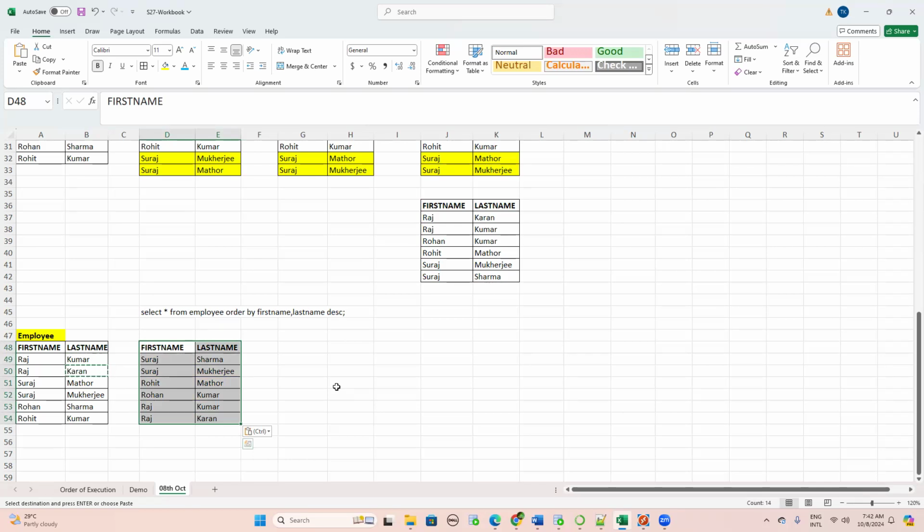Can I speak? Yes, go ahead, please tell. Basically, the data is not correct now. We have mismapped the first name and last name. Correct, so what is the problem? This is not the expected output. What should happen is it will sort the data by first name in ascending order, and wherever the first name is the same, the last name will be sorted in descending order.